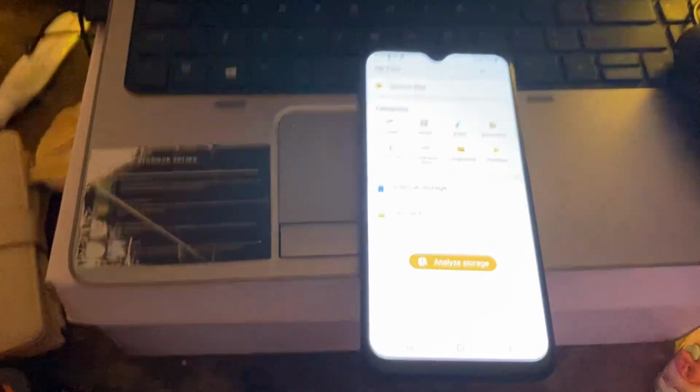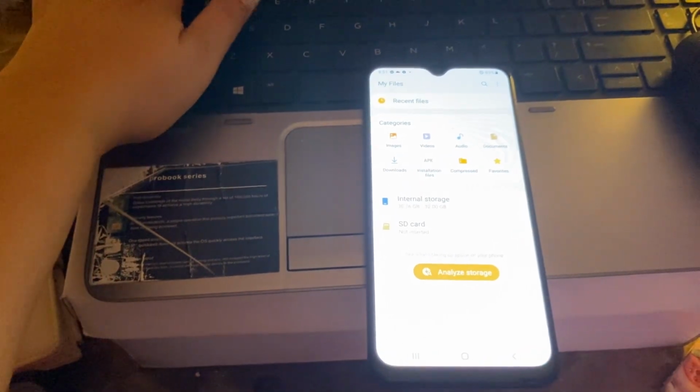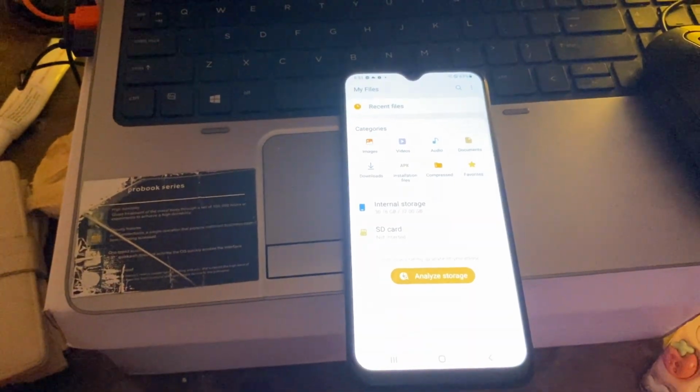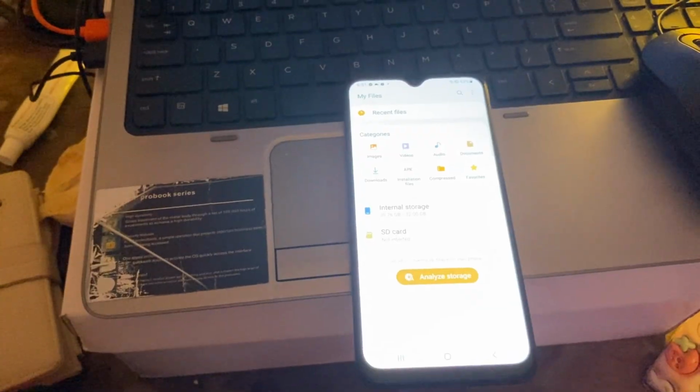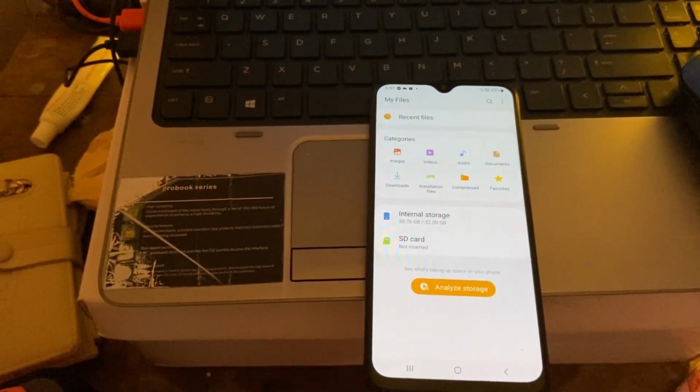And finally, use built-in tools like Storage Cleaner or Device Care if your phone has them, to automatically remove junk files. Do this regularly to keep your Android running smooth and lag-free.